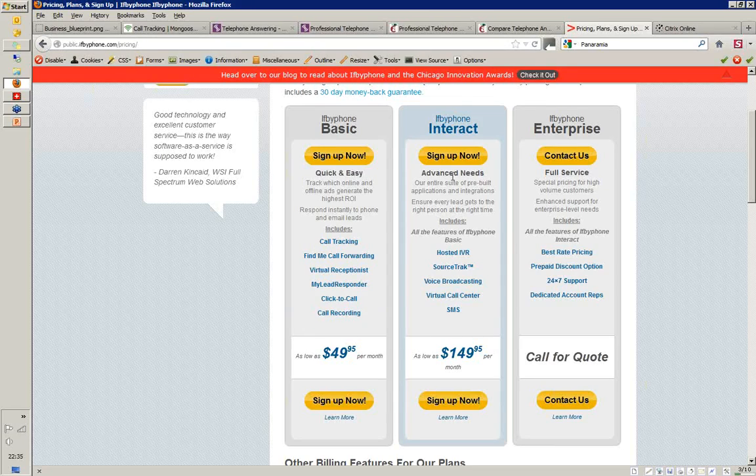Then you can go even more and start getting other stuff like hosted IVR, soundtrack, and you're paying more. Then if you want a full service, it's obviously customized. But typically this is what you would use for your local lead engine. And that is not a lot of money to spend on a business for a managed solution on call handling.